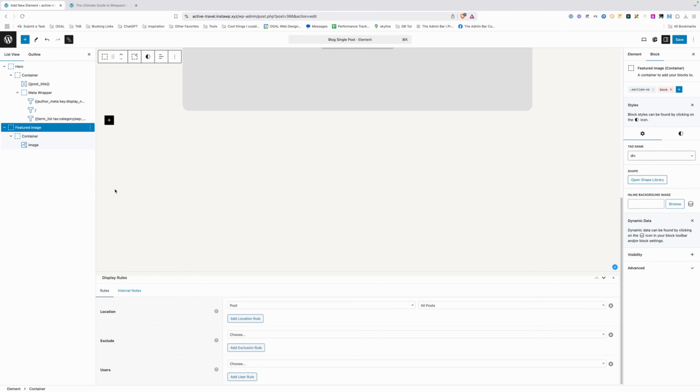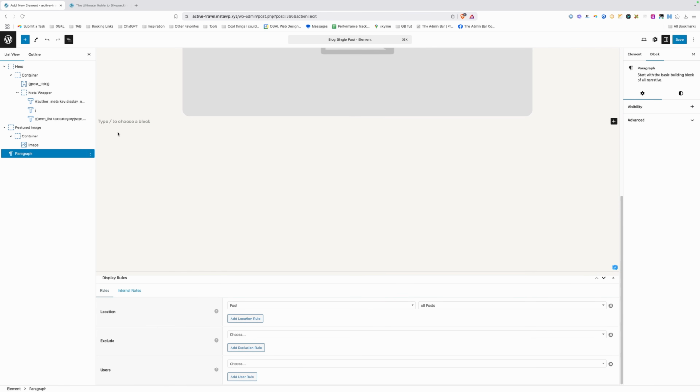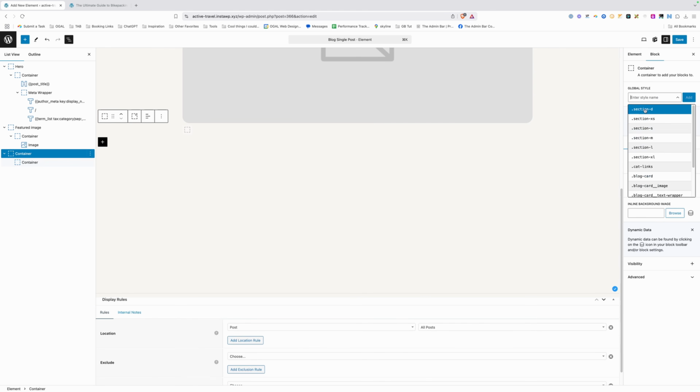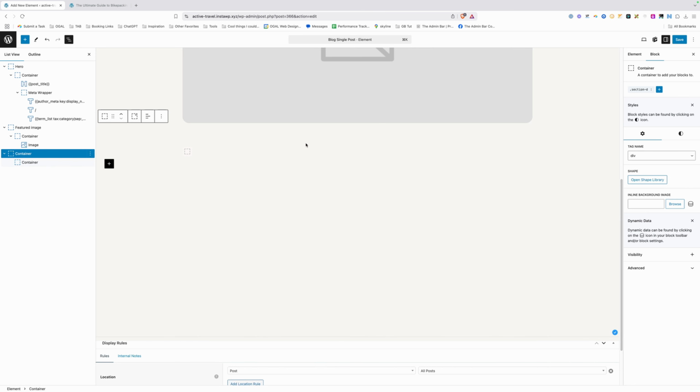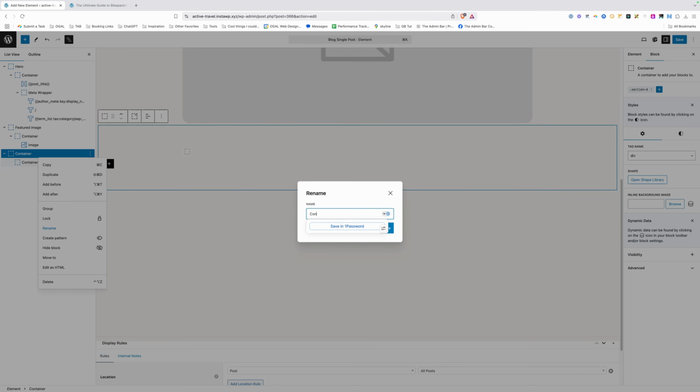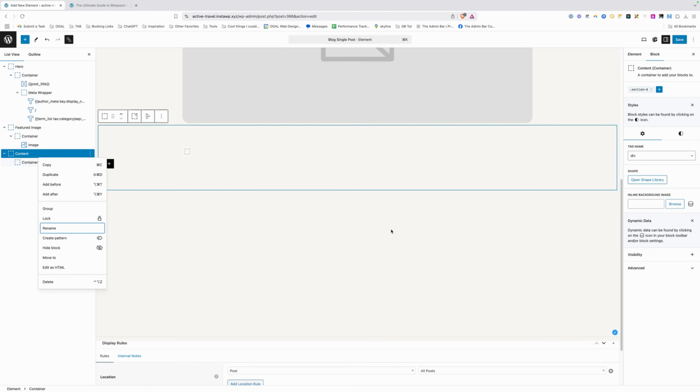And then now we want to add our new section underneath all of this that's going to house all of our content. So again, we'll go with a container and an inner container. Here on this outer container, we're going to add my section D class, which is just my default padding here. We'll go ahead and rename this while we're at it. So we'll call this content, and we'll go ahead and hit save.